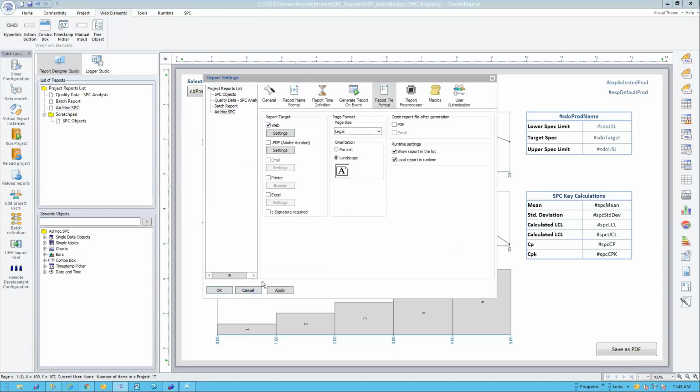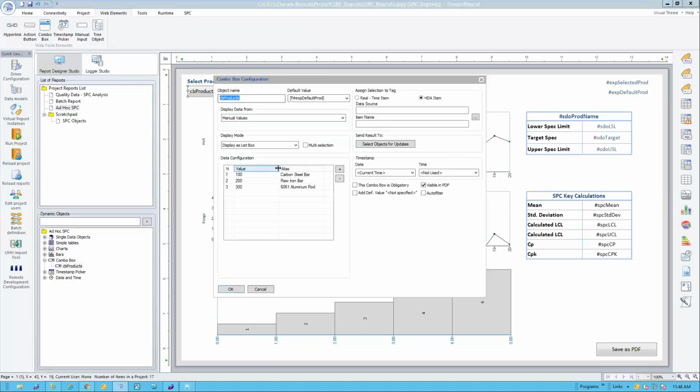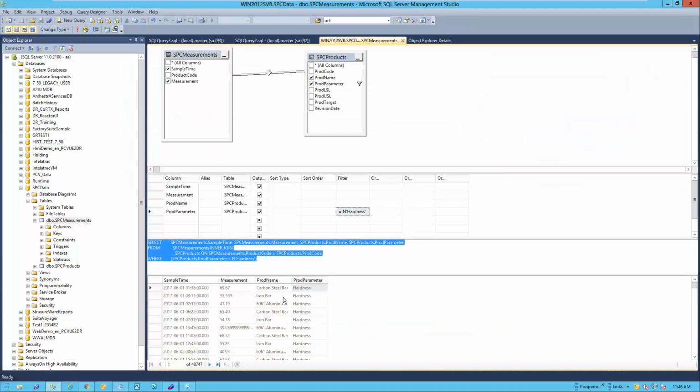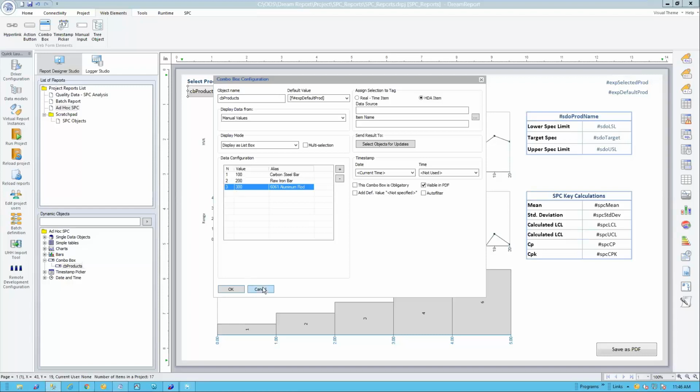I mean, we could make it PDF as well. On this, we dropped a combo box. And what do I want this combo box to do? I want it to show a list of 3 different products. Behind the scenes, the values of 100, 200, and 300, if you remember from my query, were the actual product codes. The user will see the descriptive name, but Dream Report will work with the product codes behind it, so we can alias those. And you'll see where we're going to use that shortly.